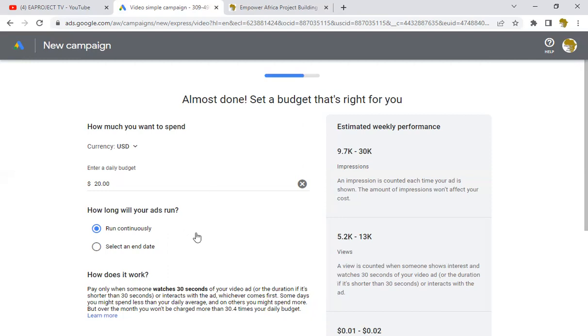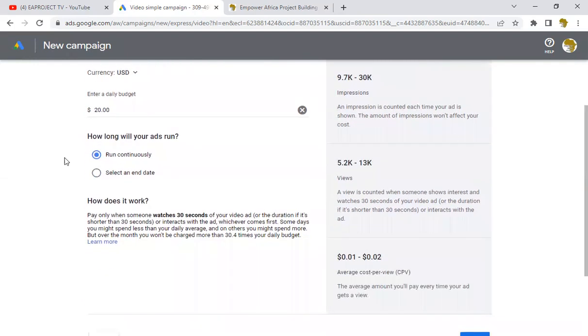Do I want it to run continuously, or do I just want to run it within a period of time? I will decide. There are some ads that I want to run for 1 year. Just let it continue, let it be running. Most people do that.